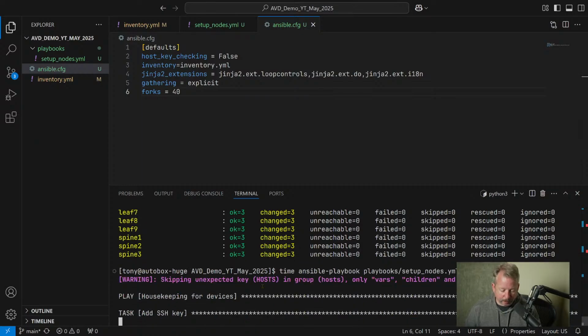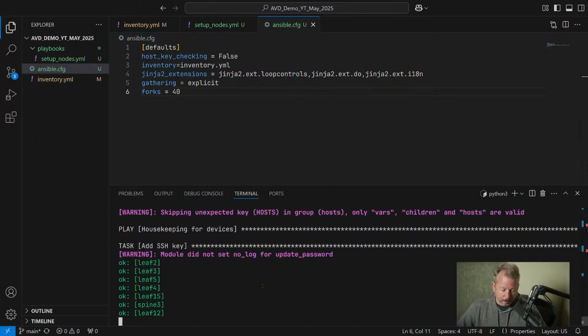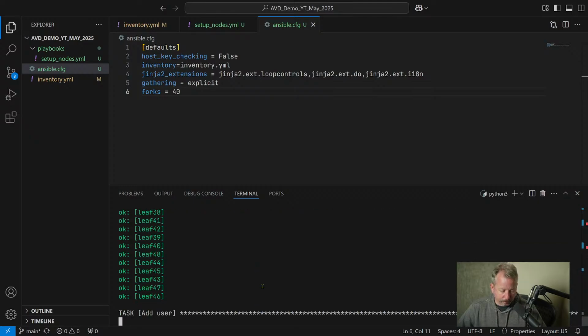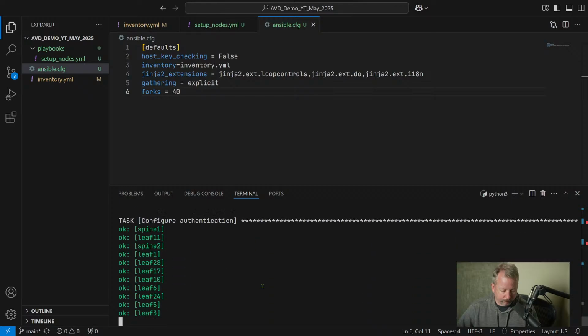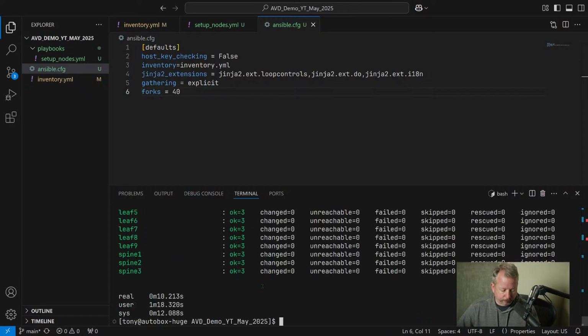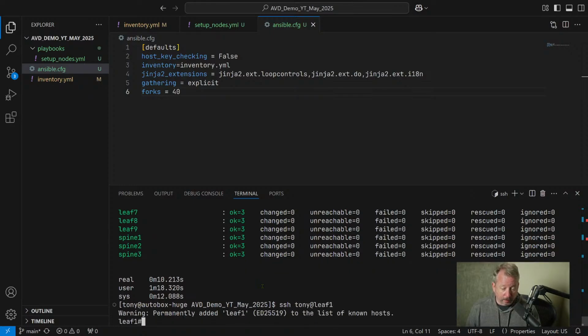So I'm going to run a time command here. It's going to go in and just verify that everything's done. So it took 10 seconds to verify that the changes were made on all these devices. So let's go in as Tony at leaf 1, and I'm logged in without a password, and I'm dropped directly into privilege exec mode. That's the hash there. Okay, so we're good there.